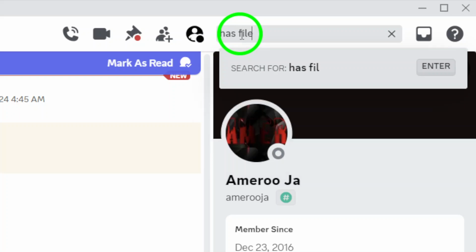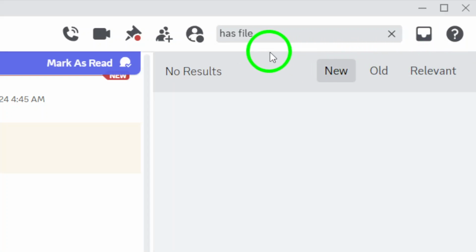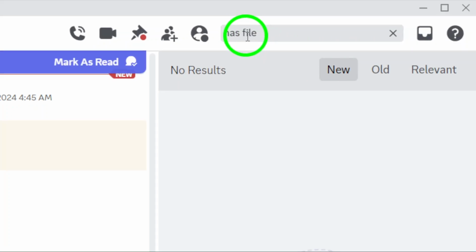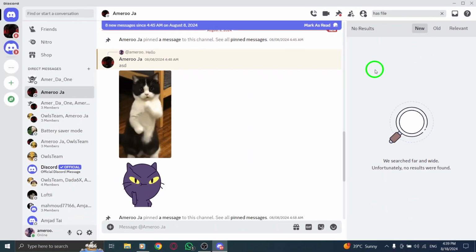This simple command will filter your messages and show you all the files that have been shared in that particular chat or server. It's a quick way to locate images, documents, and any other file types shared with you.